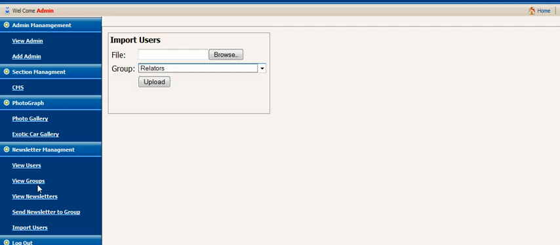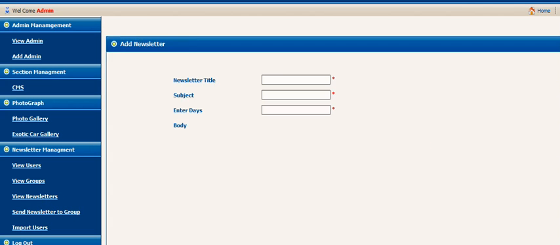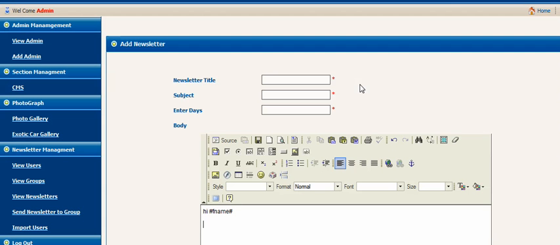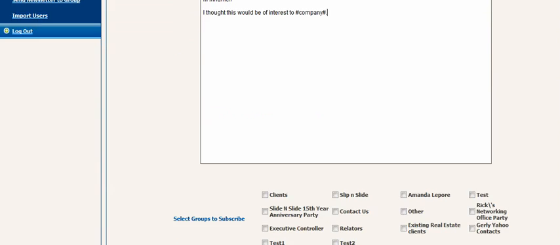So the email newsletter function of this website is set up to be very easy, and the newsletter automatically comes with a graphical background which isn't shown here. So all you've got to do is type in your text like this. Hi, I'll put FNAME, and I'll put I thought this would be of interest to, and then that will drop in their company name. So that's how I'd create a newsletter.